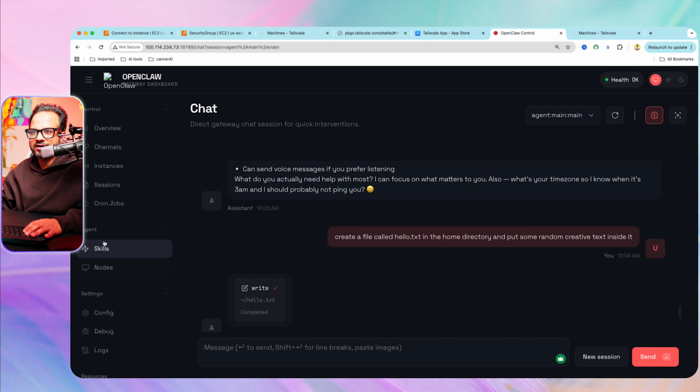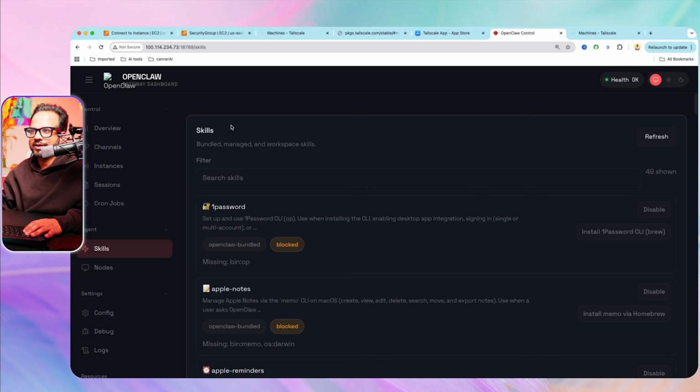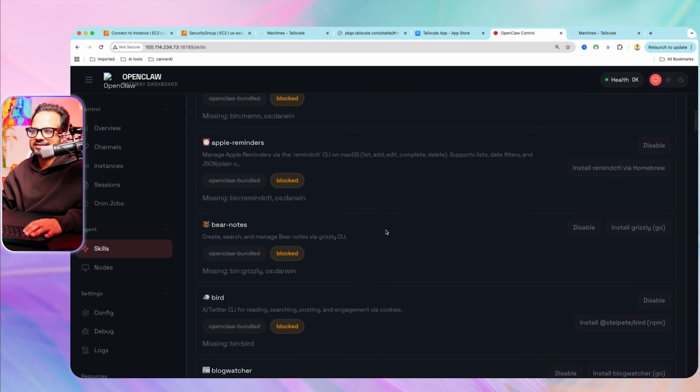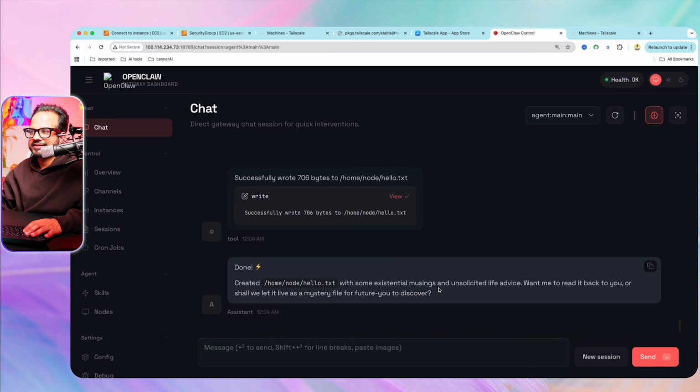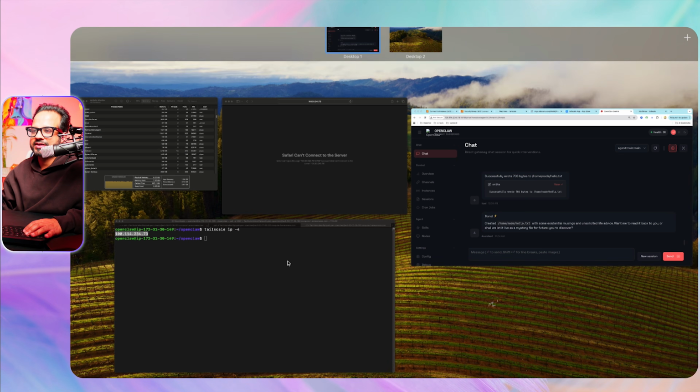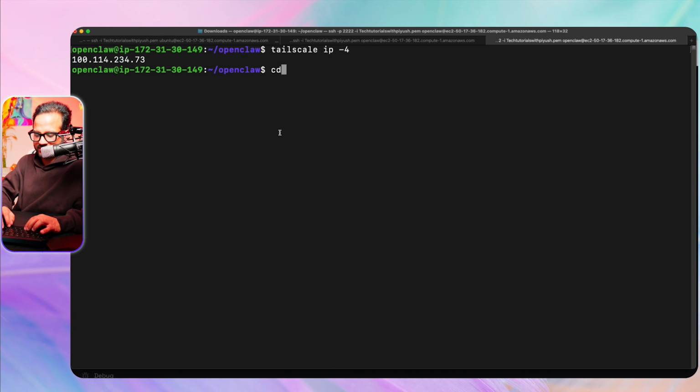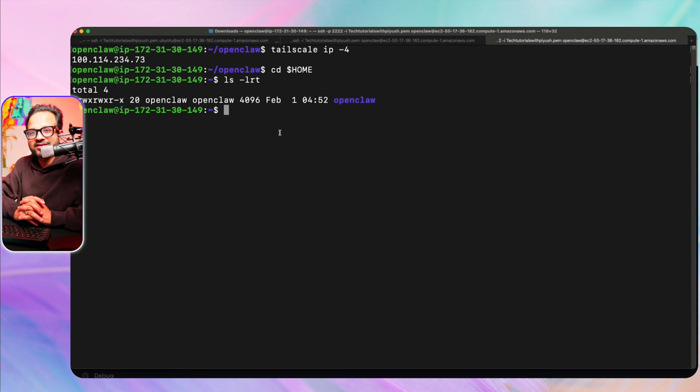Okay, over here you see skills is now empty. We don't have any skills, but you can search for a skill, install it, whatever. So now it says done. I've created the file with some text. So let's check if it's been done. I'm inside this, so let's go to the /home directory. Nothing over here. Why?